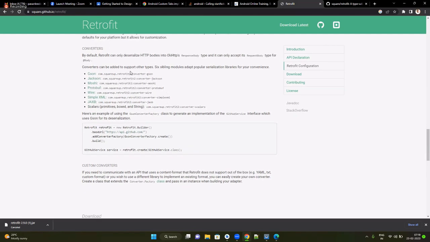Now we have got converters as well. So what are these converters? JSON, we all have seen it, we all have worked with JSON. A converter converts the JSON response to Java objects and Java objects to JSON responses. Such a kind of library is Gson.